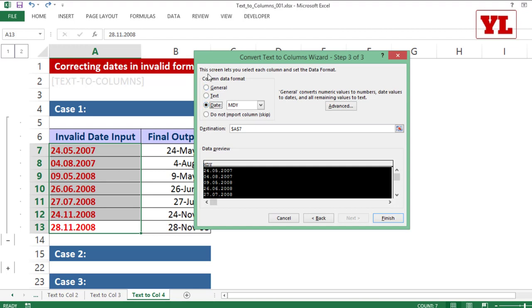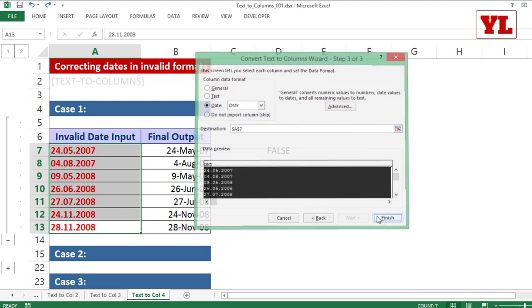Because it says step 3 of 3, this screen lets you select each column. I've already chosen that column and set the data format, which I'm going to set as a date format. But now I need to choose from the drop down which format it is currently in. It's currently in the sequence of DMY. Once I do that, all I need to do is press finish.